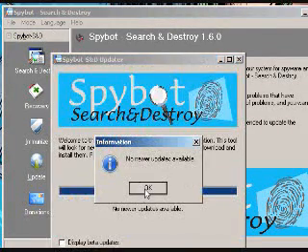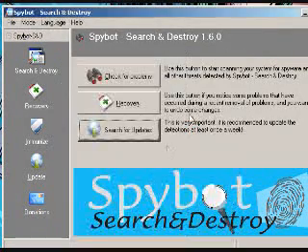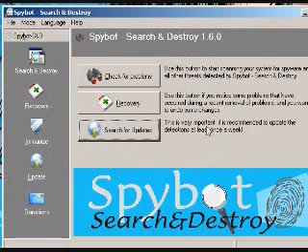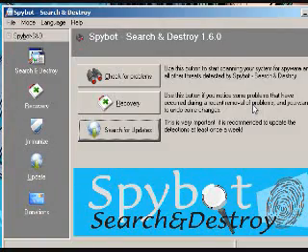No newer updates are available. So I have the most recent version of the definitions and all that. So we're good. Having searched for updates, click check for problems, and it will go and check your computer for everything it's programmed to check for.